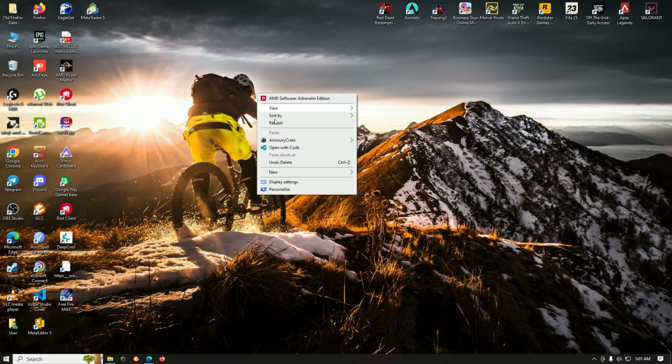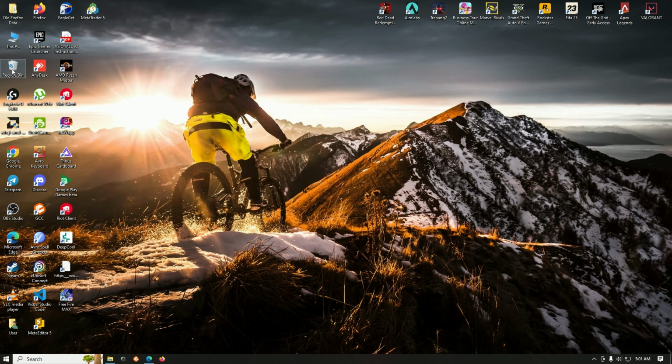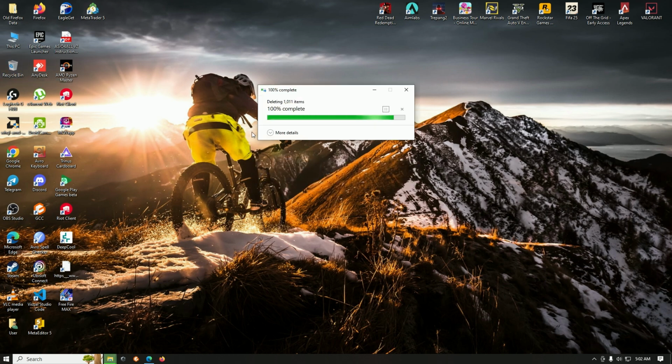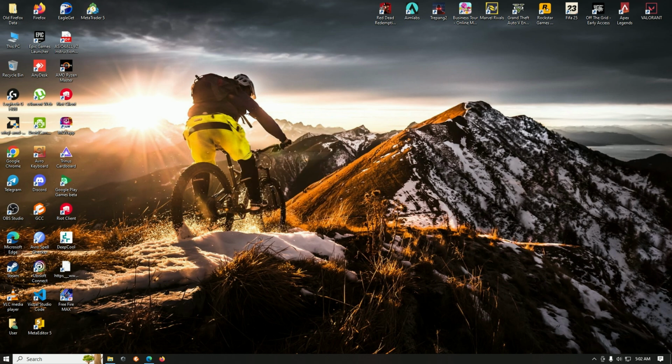Then just refresh and delete all the files from the recycle bin, and boom, your work is done. Your PC is now fully clean and you will get better performance.